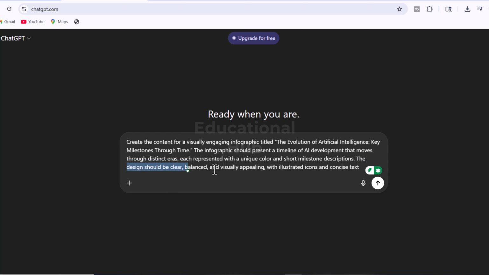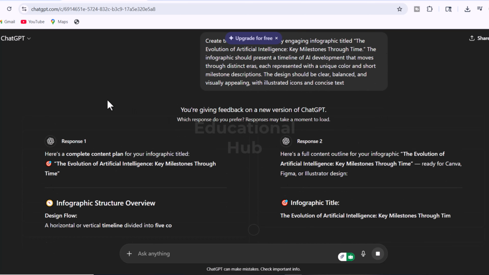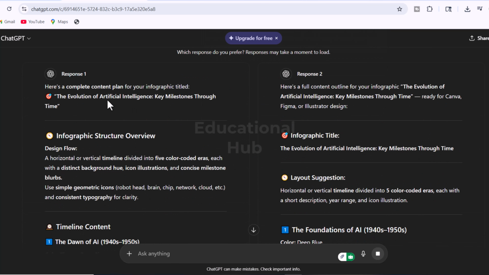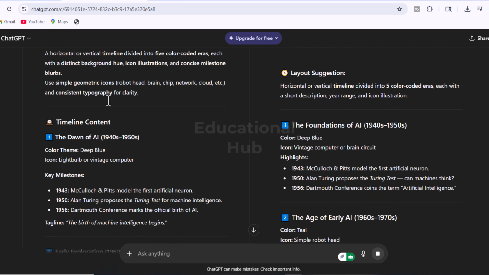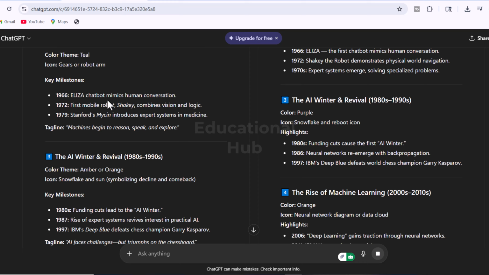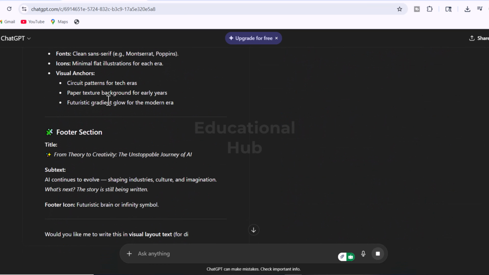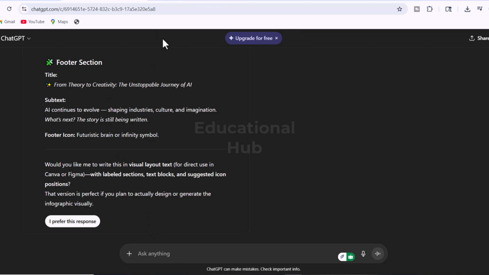Create the content for a visually engaging infographic titled The Evolution of Artificial Intelligence, Key Milestones Through Time. The infographic should present a timeline of AI development that moves through distinct eras, each represented with short milestone descriptions. The design should be clear, balanced, and visually appealing. And we're going to enter that.